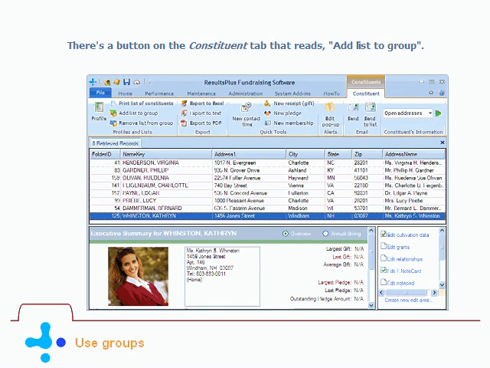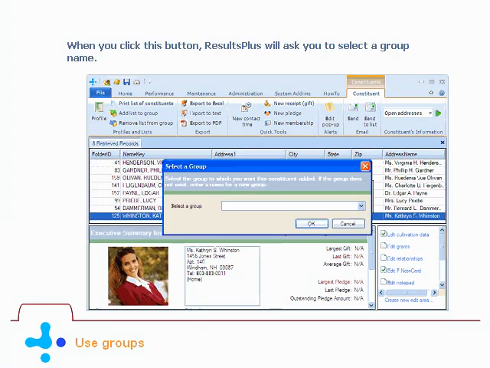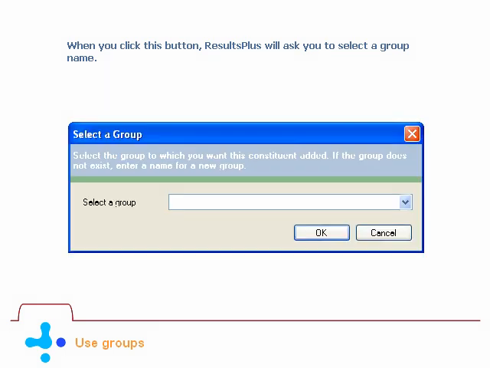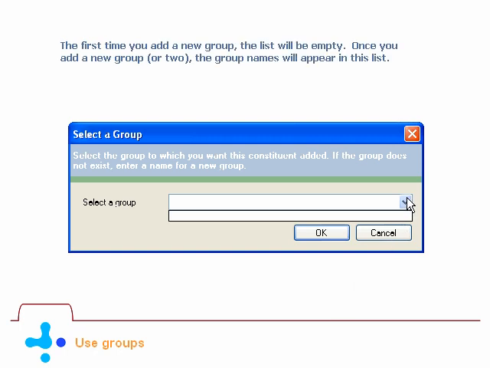There's a button on the Constituent tab that reads Add List to Group. This is the button you use to add constituents to an existing group or to create a new group. When you click this button, ResultsPlus will ask you to select a group name. Click the drop-down arrow. The first time you add a new group, the list will be empty. Once you add a new group, or 2, the group names will appear in this list.